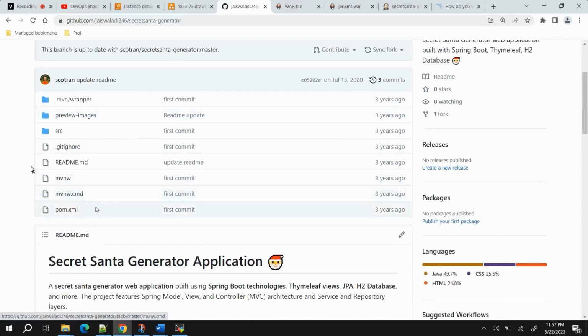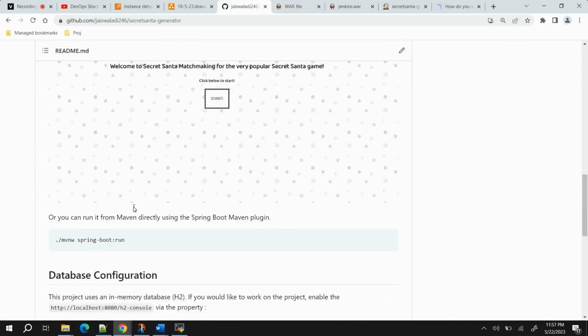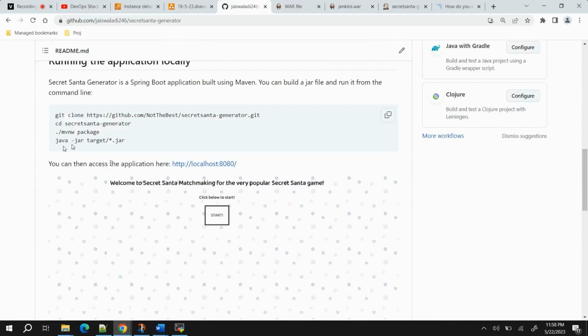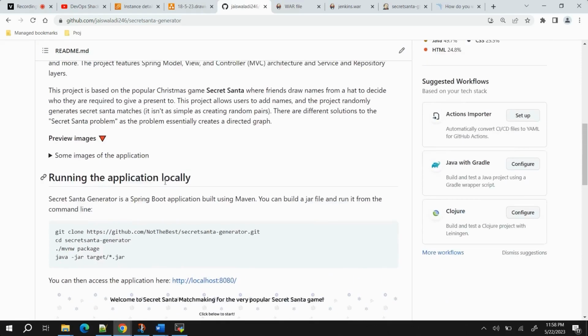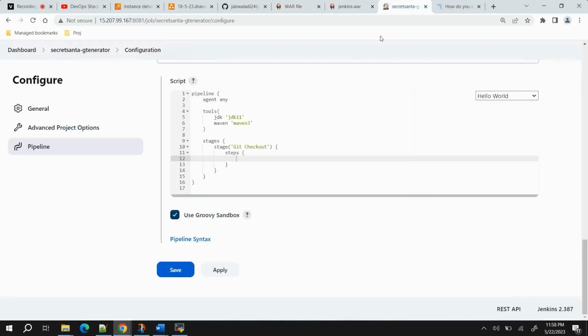Also, I will be making some changes. In this application they have shown how to run the application using this command, java -jar target application.jar. But what I am going to change is that I want to deploy it using Docker. So that we will be doing. Okay, next, where were we?